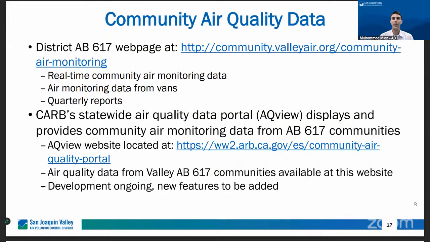The community air quality data. The District's AB617 page is available at community.valleyair.org. You can select chapter and then you can filter by which site you would like to see. Real-time data is available from all of our sites. Data from all of our events and quarterly reports are available on the website as well. CARB's statewide air quality data portal displays all data that is collected by us and other regulatory sites nearby, and all of that data can be seen on CARB's AQView website.